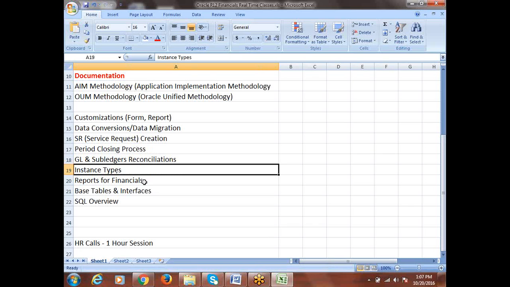And instance types, yes, we'll be discussing what instance types we generally use when we are doing the implementation, and what different instance types we use when we are doing the support, what the purpose is, what the generic practice is, and some company-specific practices as well. In some companies we may see, for example, 3 instances. In some companies we may see more than 3 also.